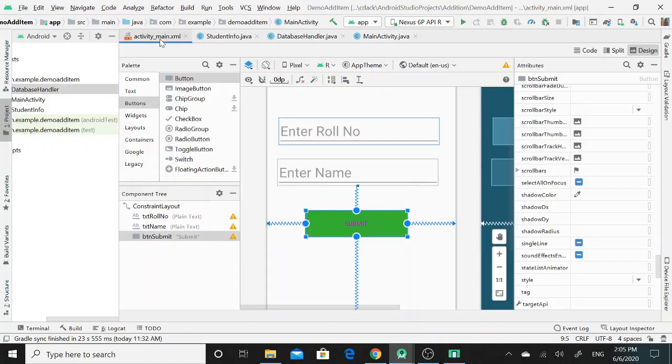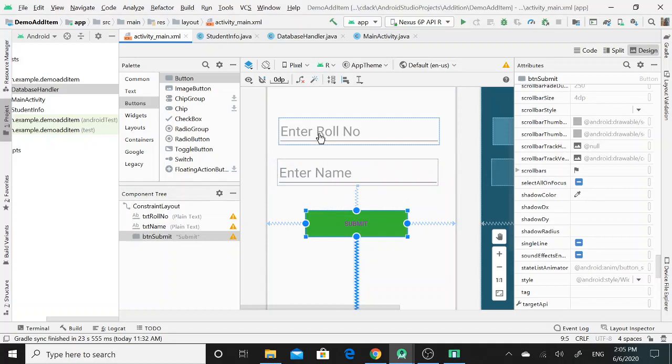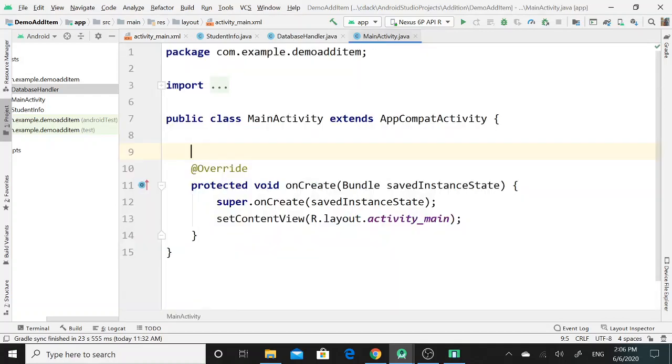In the activity_main.xml file, I have dragged and dropped three UI widgets. The first two widgets are plain text and the last UI widget is a button. So simply I will create a reference of these UI widgets.